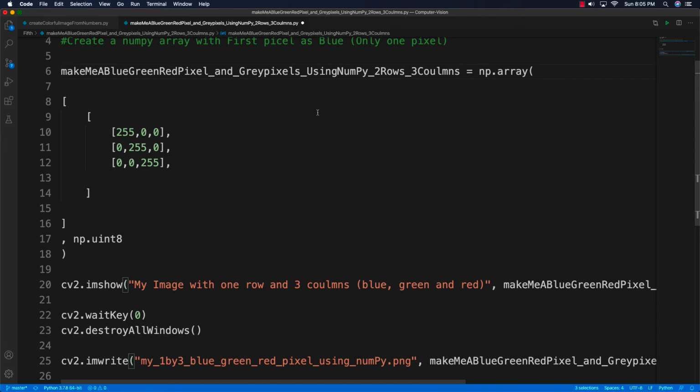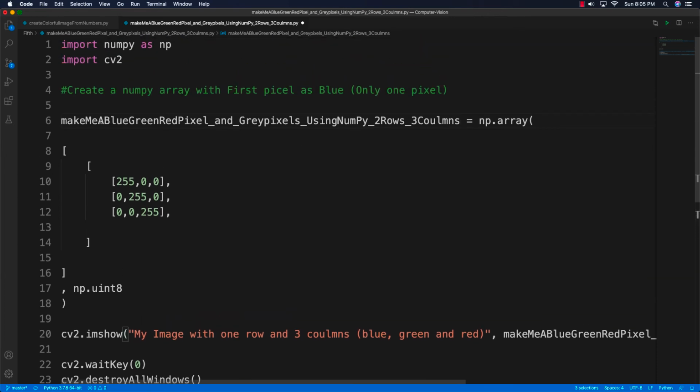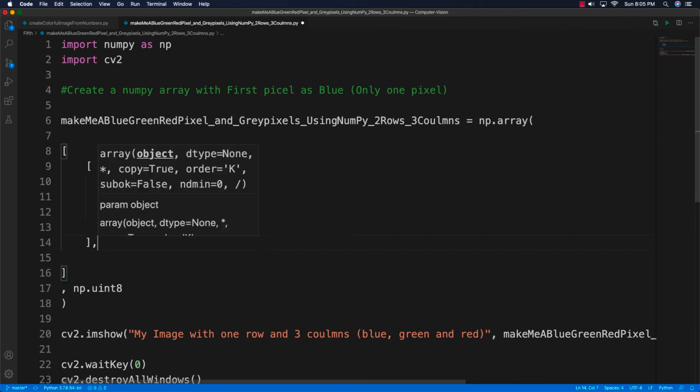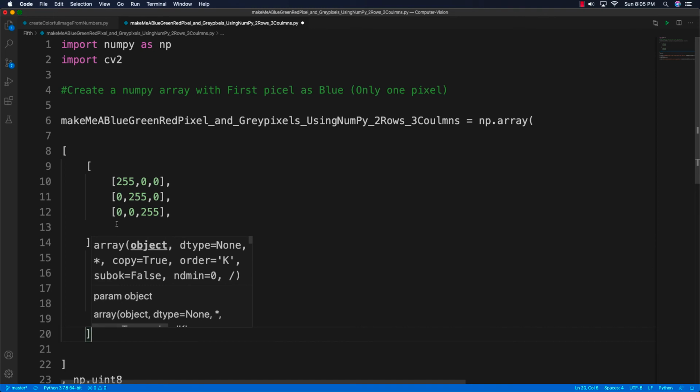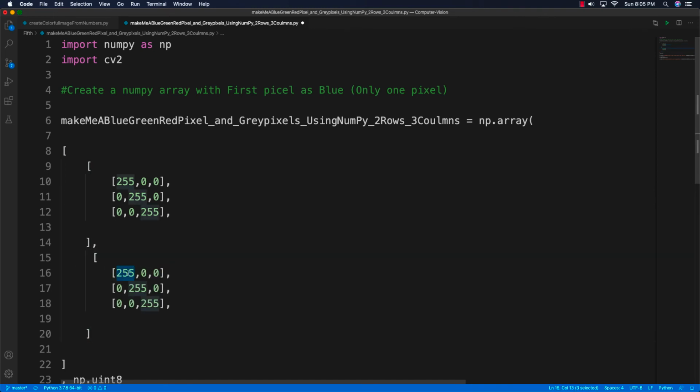Okay, that's fine. This is a very big variable name. Make me a blue, green, red pixel and gray pixels using NumPy, 2 rows, 3 columns. Okay, fine, let's just do it. This was our first row, and then I'll put a comma over here, and then this will be our second row, and this will be 90, 90, 90. Next will be our 120, 120, 120. So these are shades of gray, and then finally we'll add another shade of gray. It will be 150, 150, 150, and let's just save it.